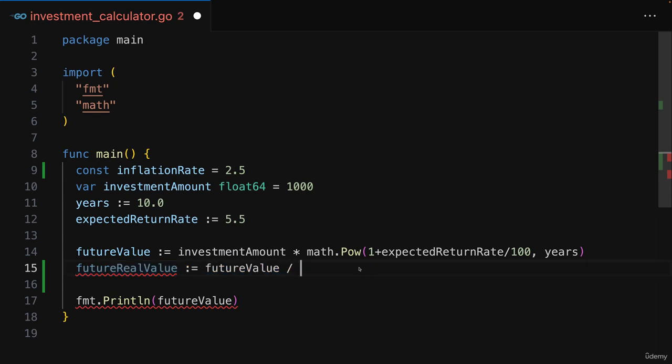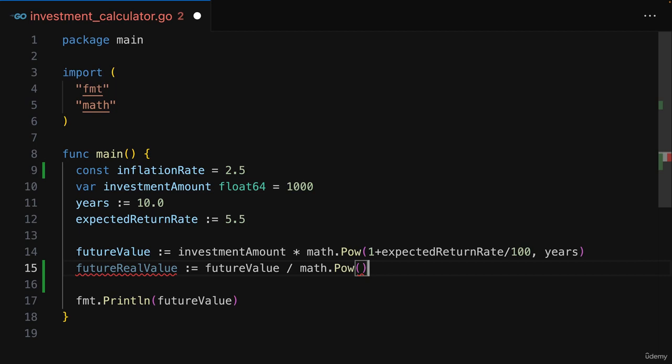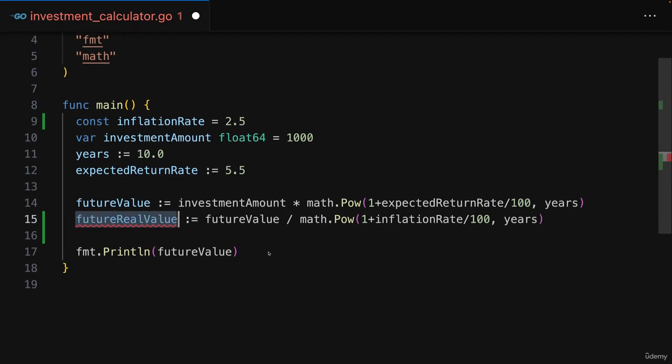Now we can use it here in this formula by again using math.Pow and then passing 1 plus inflation rate divided by 100 as a first value to this Pow function. So the same conversion we did with the expected return rate, I'll do it here with the inflation rate. And then pass years as a second value. And with that we'll get our future real value. And that's all. That's one way of considering inflation.